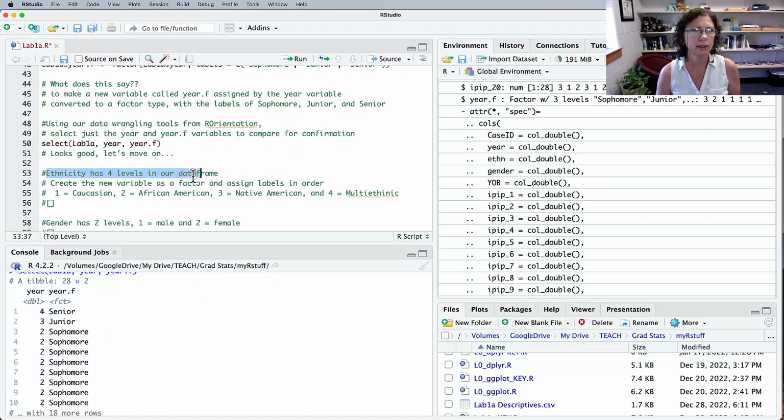For ethnicity, there are 4 levels. So now we need a new variable. And again, I don't want to overwrite, I want to make a new one. But 1 is Caucasian, 2 is African American, 3 is Native American, and 4 is multi-ethnic. So here, I'm going to do pretty much the same thing, but with more levels.